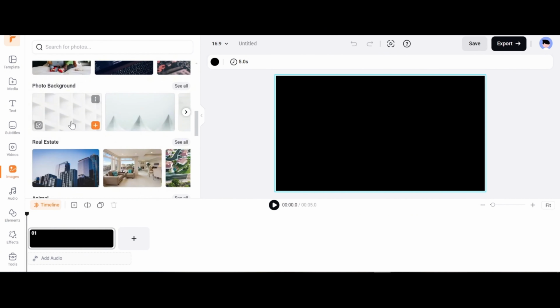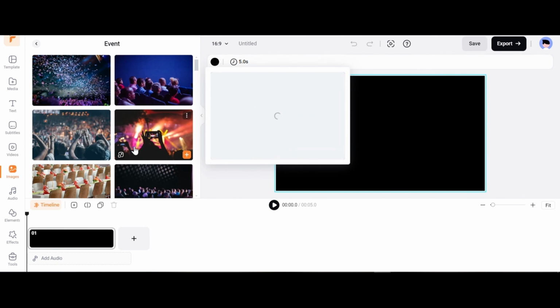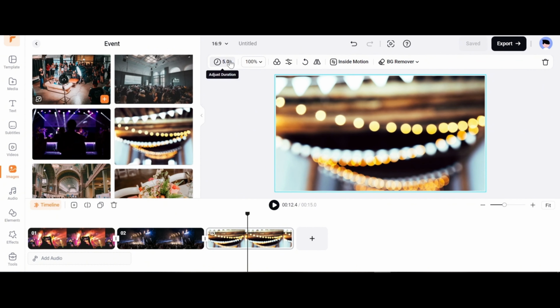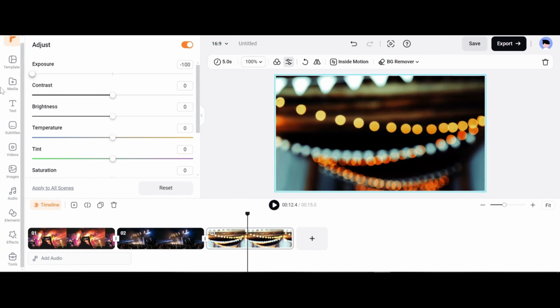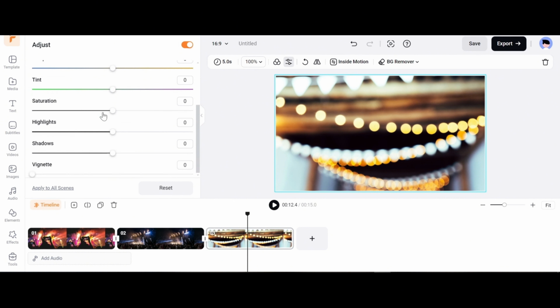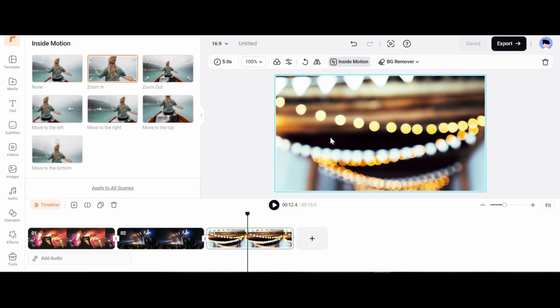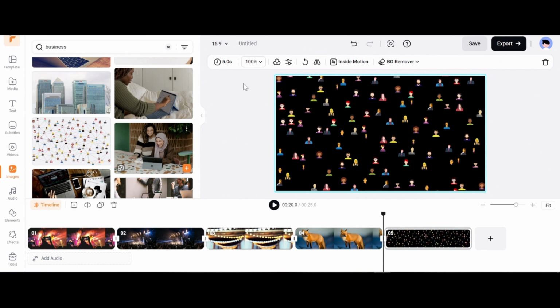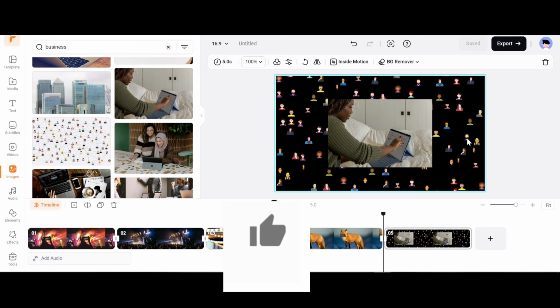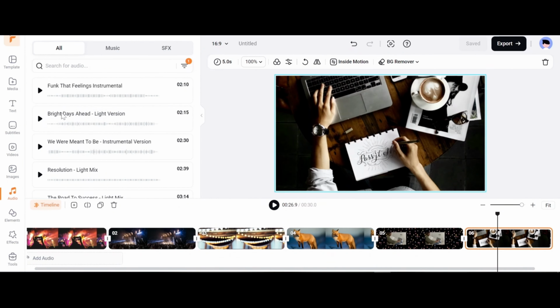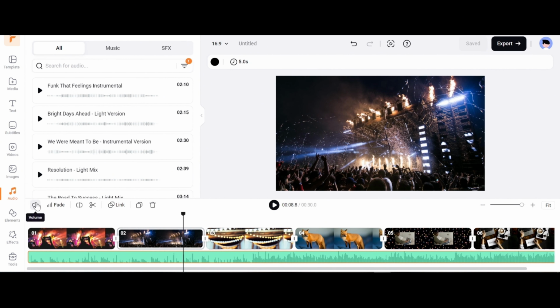Template images. Similar to videos, there are many images to choose. Also, you can change the size or adjust exposure, contrast, brightness, temperature, etc. Inside motion, zoom in, out, move in any direction, and even remove the background. If you want to bring another image into this image, just click on the left side that adds as a layer. Adding audio. You can add any audio to the timeline and change volume, fade in, out, etc.